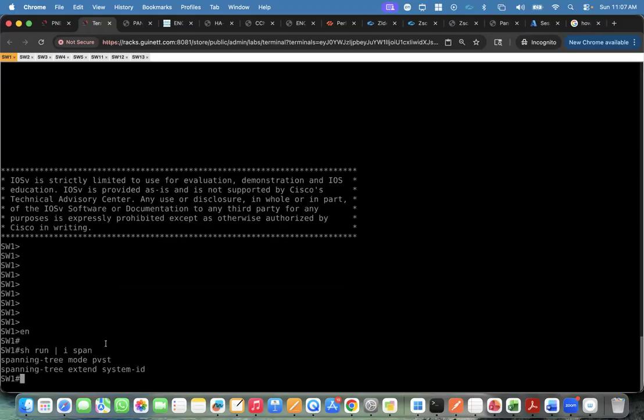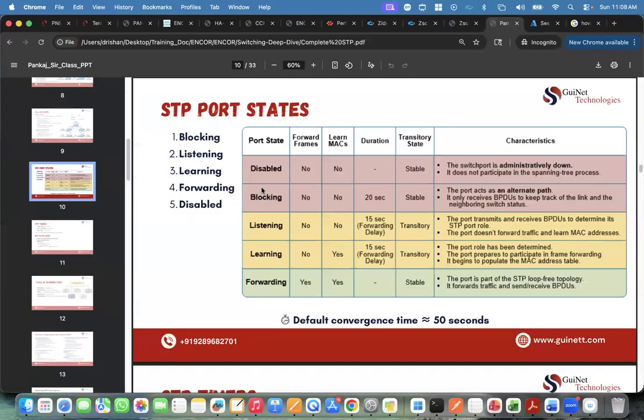show run | include spanning-tree, right now this is running PVST. It's a per-VLAN spanning tree protocol, and you can change that PVST to RSTP as well. By default, you are not going to find plain STP running on your switches or routers. Why? Because it's a very slow protocol, and slow protocols give slow convergence in the network. So that is not recommended, guys. But from the learning point of view, you should know about it.